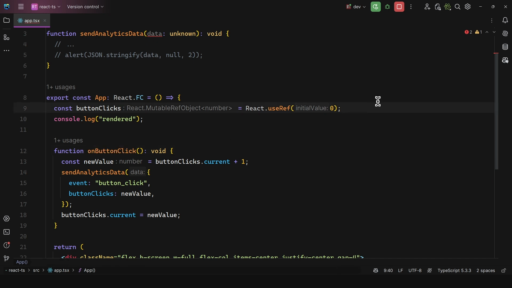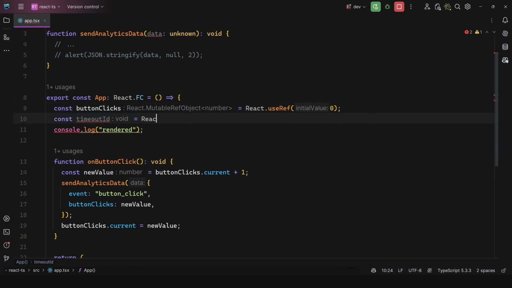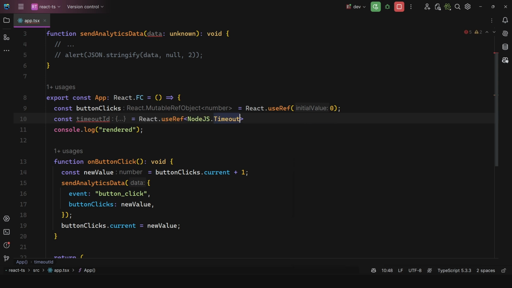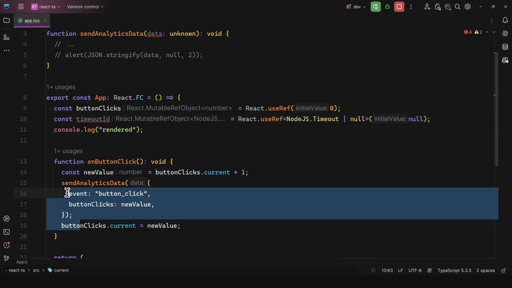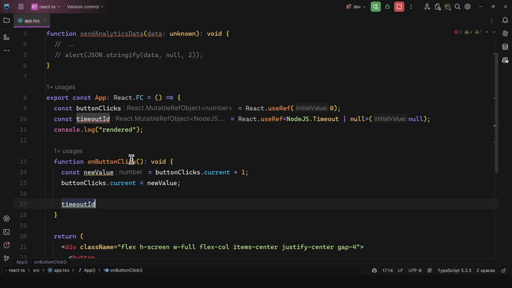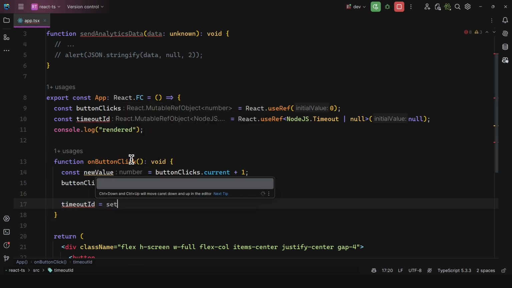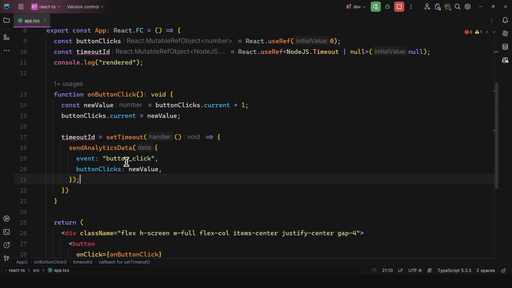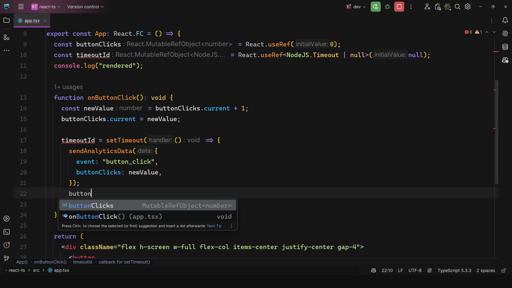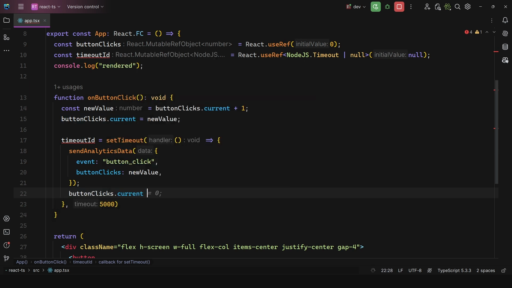So for that, we can say const timeoutId = React.useRef. The type will be NodeJS.Timeout or null, since at first there is no timeout. And then we can say null here. And then instead of invoking this function here, what we can do is say timeoutId is equal to setTimeout. And then we invoke this function, but only if 5 seconds have passed. And here we should reset the button clicks, of course. So buttonClicks.current is equal to 0.